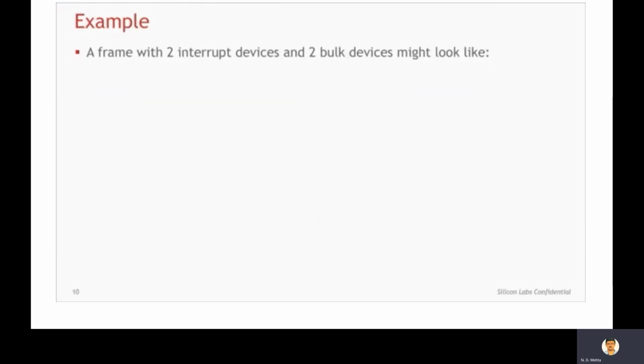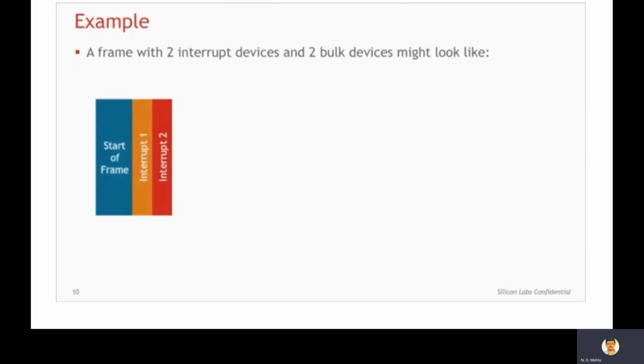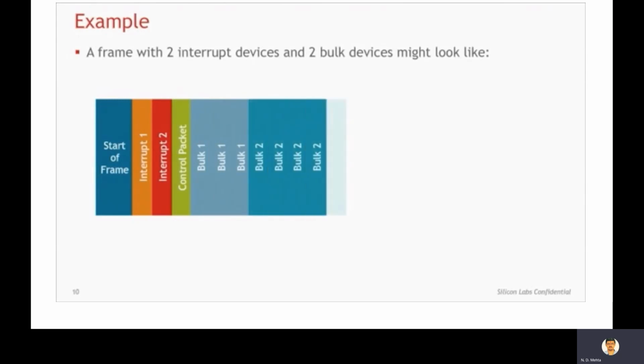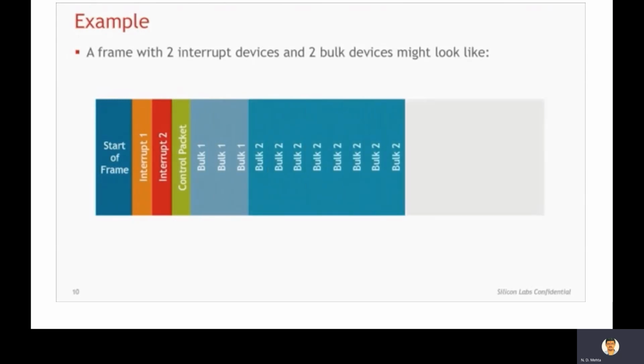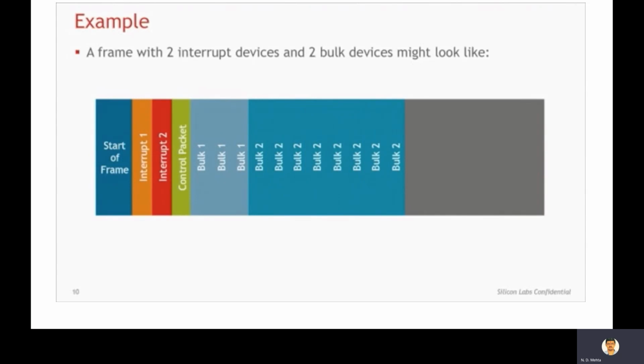For example, if we had a bus with two interrupt devices and two bulk devices, the frame might look like this: a start of frame, two packets for the interrupt devices, then a control packet, packets for one of the bulk devices, and packets for the other bulk device. It's important to note that if the device isn't ready when the host attempts to communicate with it, the device can lose its slot or slots in that frame.